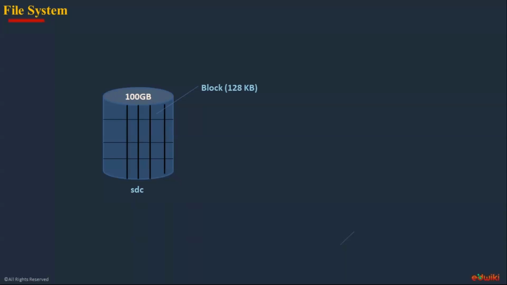So now my file system is created, correct? The moment when you format the volume, I will say that the file system is created. When I say file system is created, the device is divided into blocks, the structure is created, and it is now ready to start storing the data. Now, how do I keep the data in this volume?